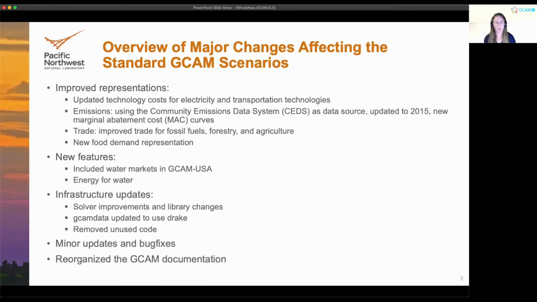Lastly, we have reorganized the GCAM documentation. We recognize that different users have different needs for documentation, and we are trying to make it easier to find what you're looking for.